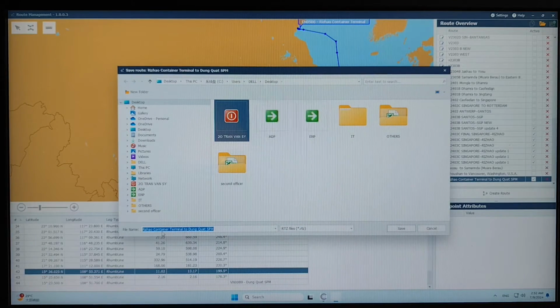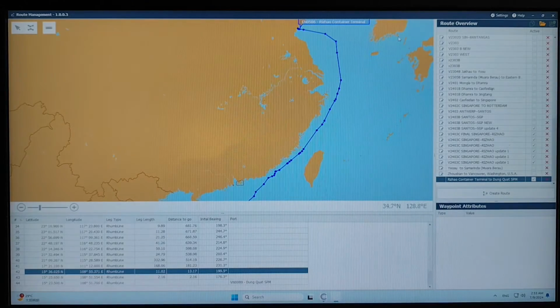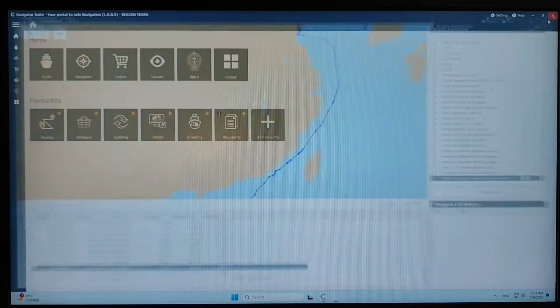Now you have to write the route name like voyage 2404 from Zhejiang to Trung, Vietnam. Then you click save. This one saves on the desktop, okay? Now you can close this one.